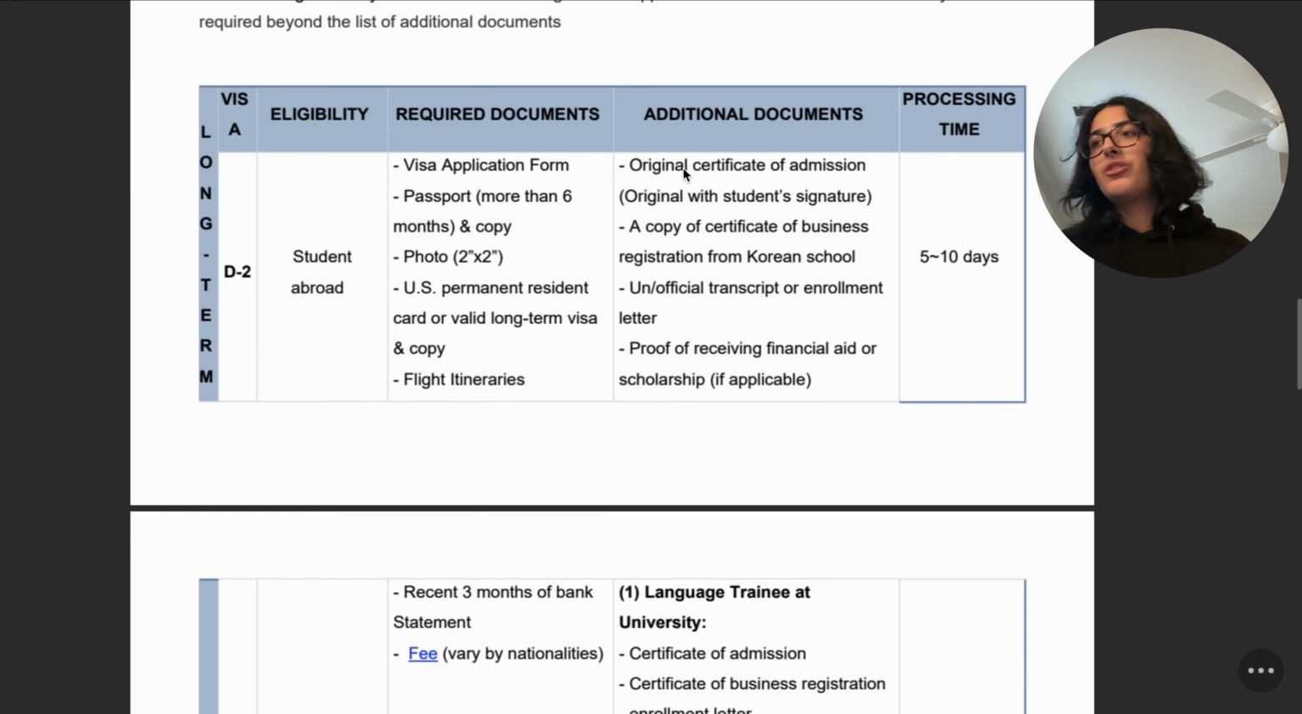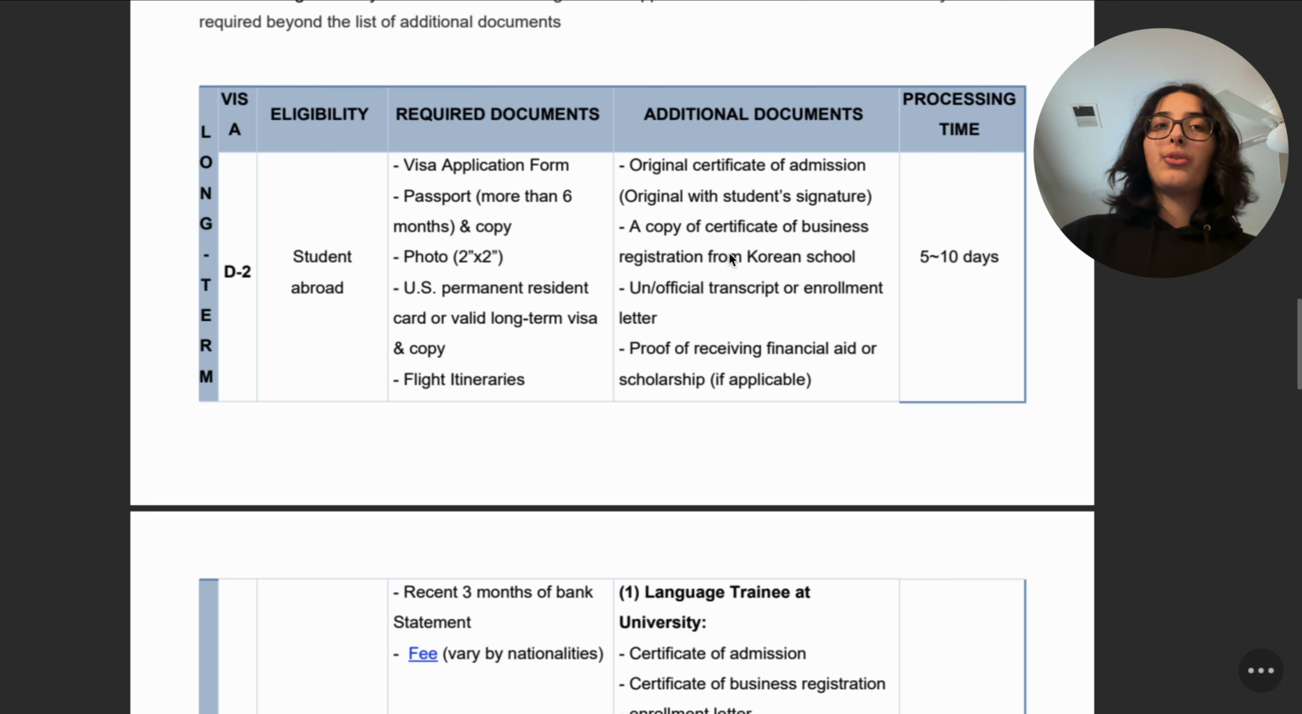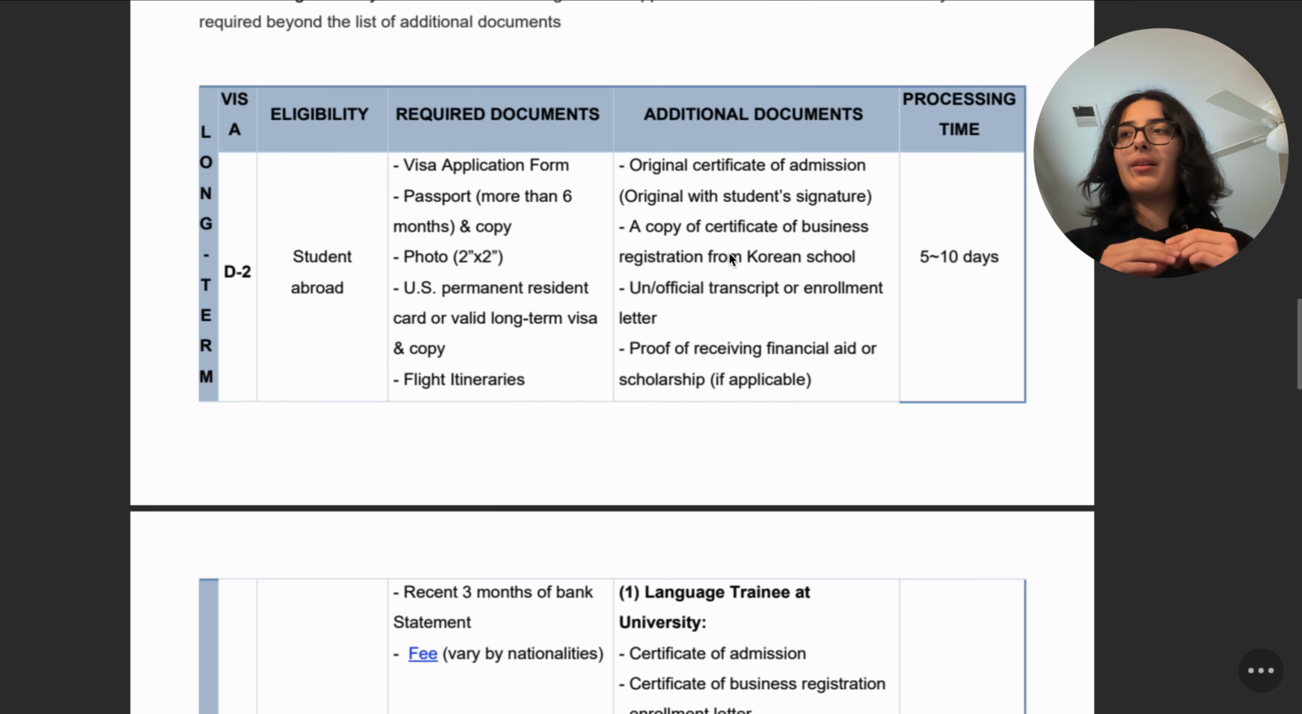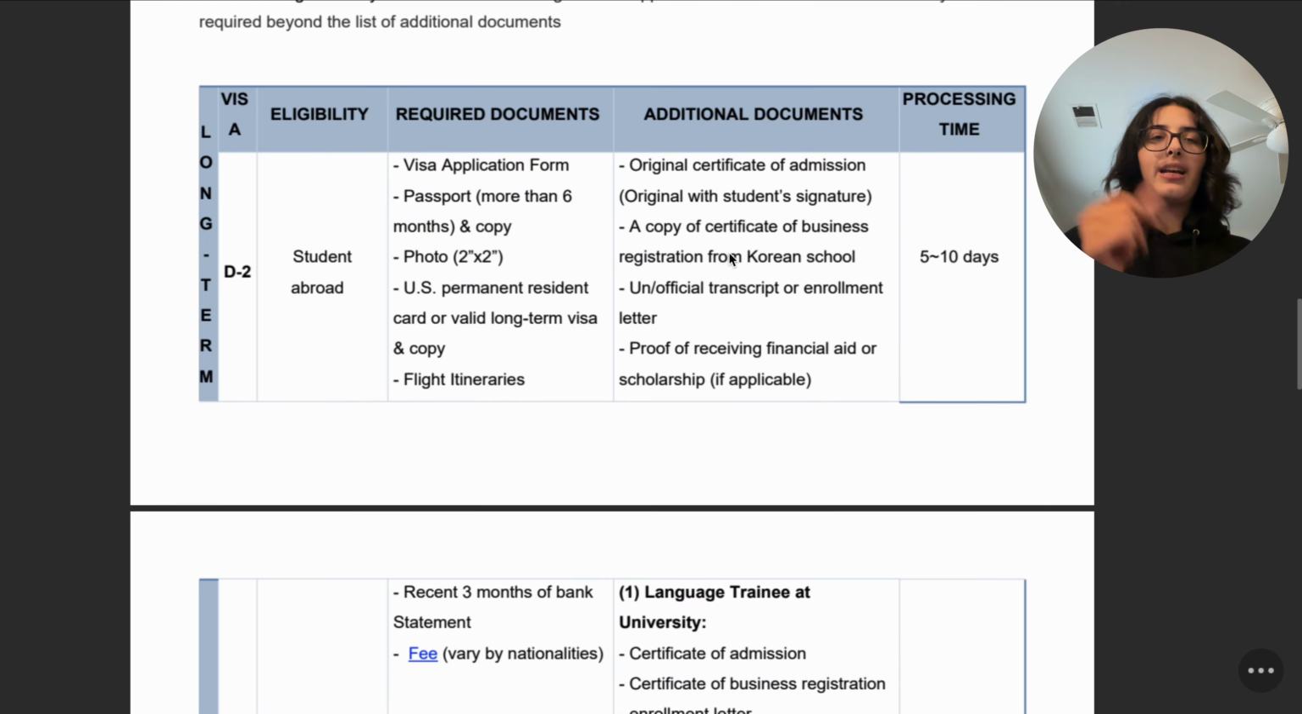So first two, an original certificate of admission with your signature and a copy of certificate of business registration from the school that you applied to. These should both be in your acceptance email. In my case, I applied to Yonsei University, and when I got my acceptance letter, they linked a bunch of PDFs, including the certificate of admission that's like official, you can print it out, sign your name, and then a certificate of business. And you can print these in black and white.